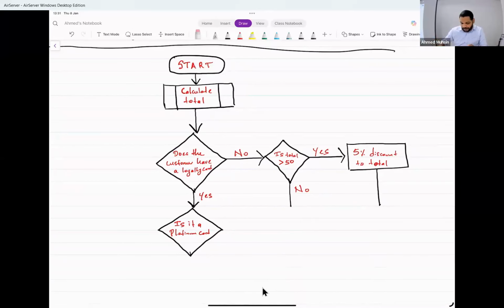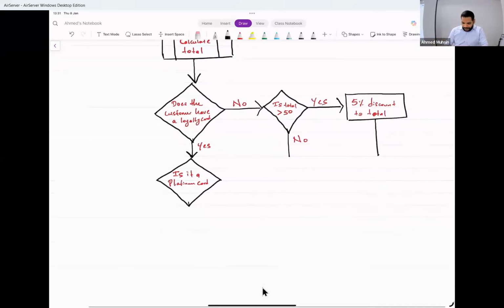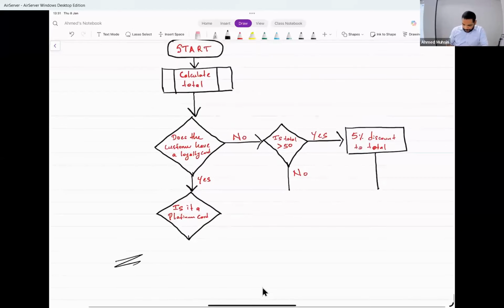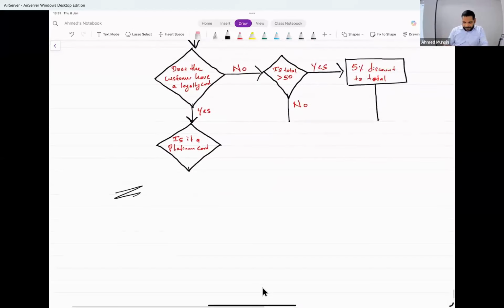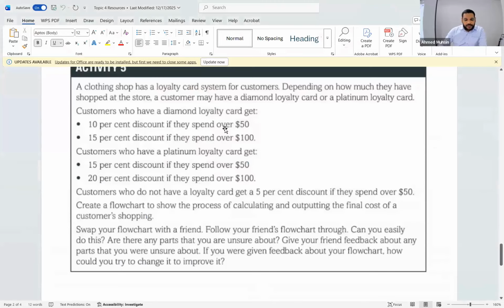Boys, over there, over here. Is it a platinum card? Yes or no? Everybody, you all don't draw, I'll draw it. I can erase now. Is it a platinum card? So if it is a yes, what do we check for? If it's a platinum card, we check whether they have spent over 50, isn't it? Above 50, less than 100.